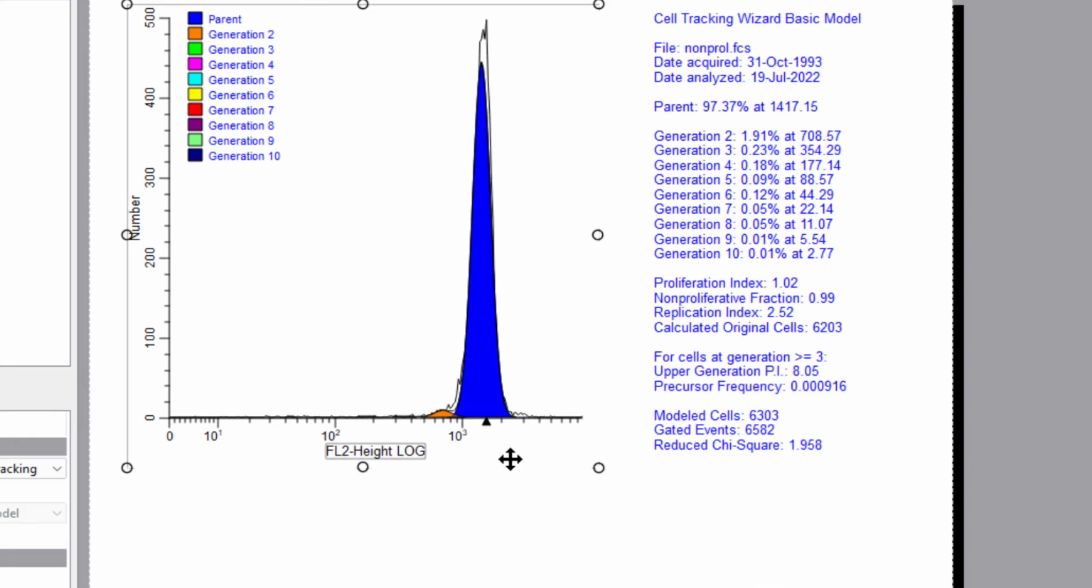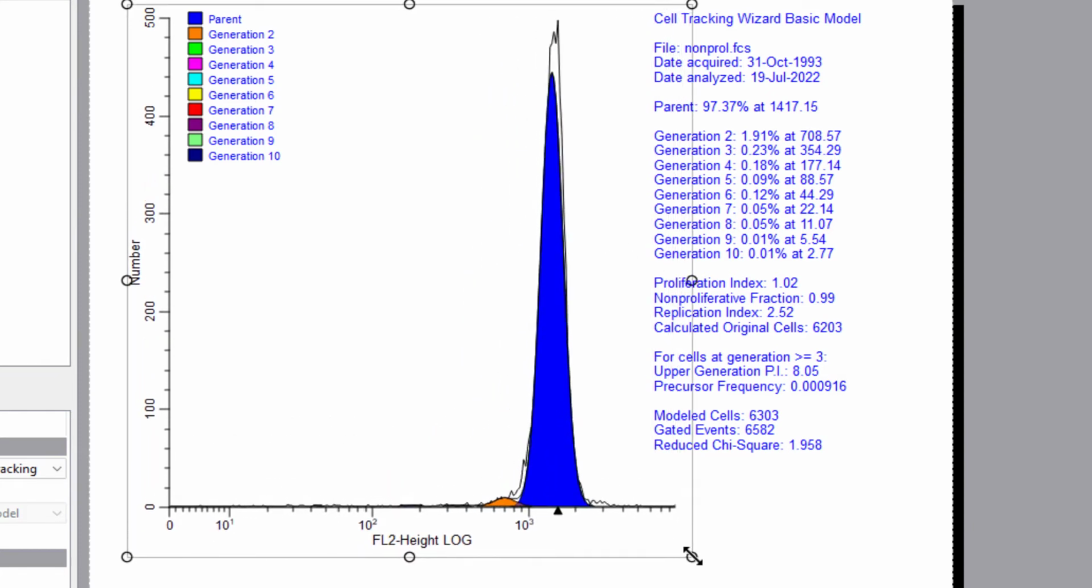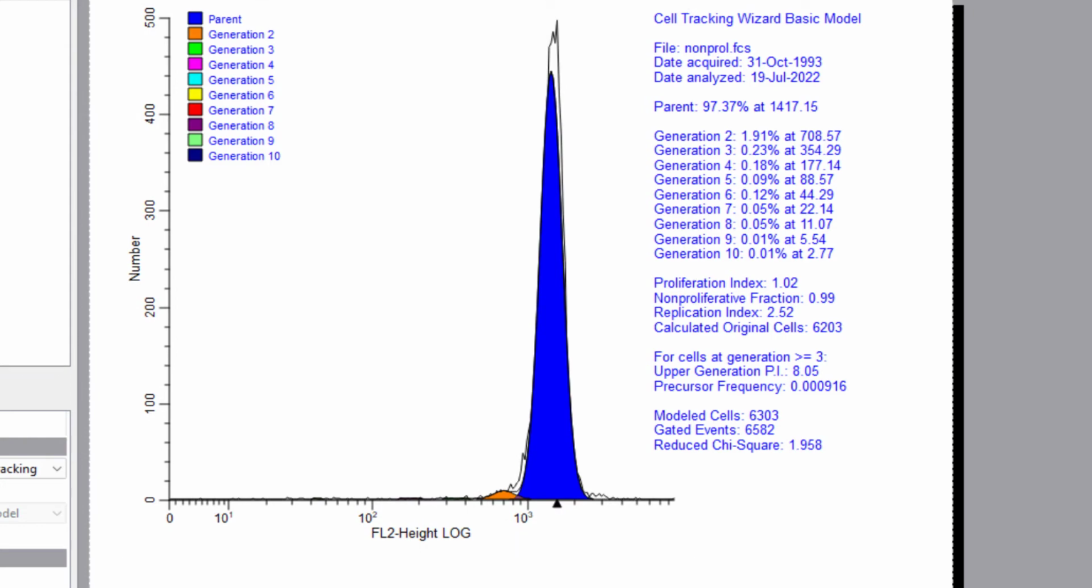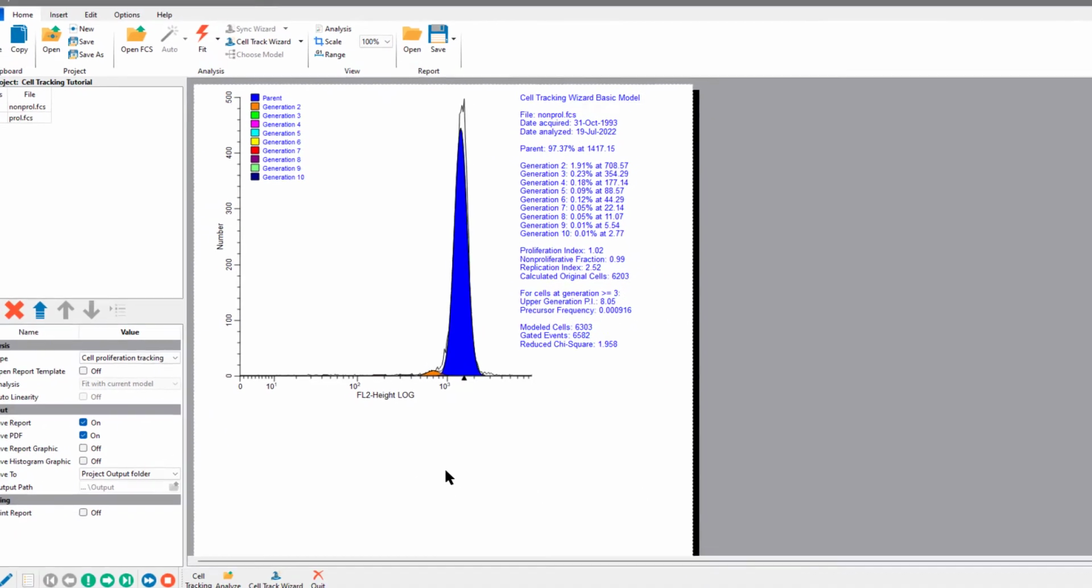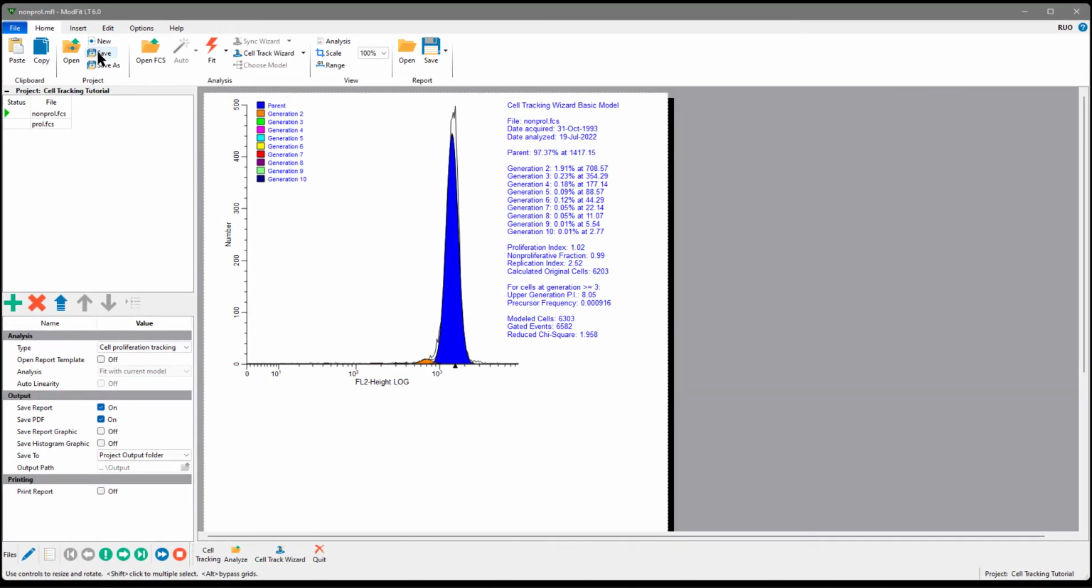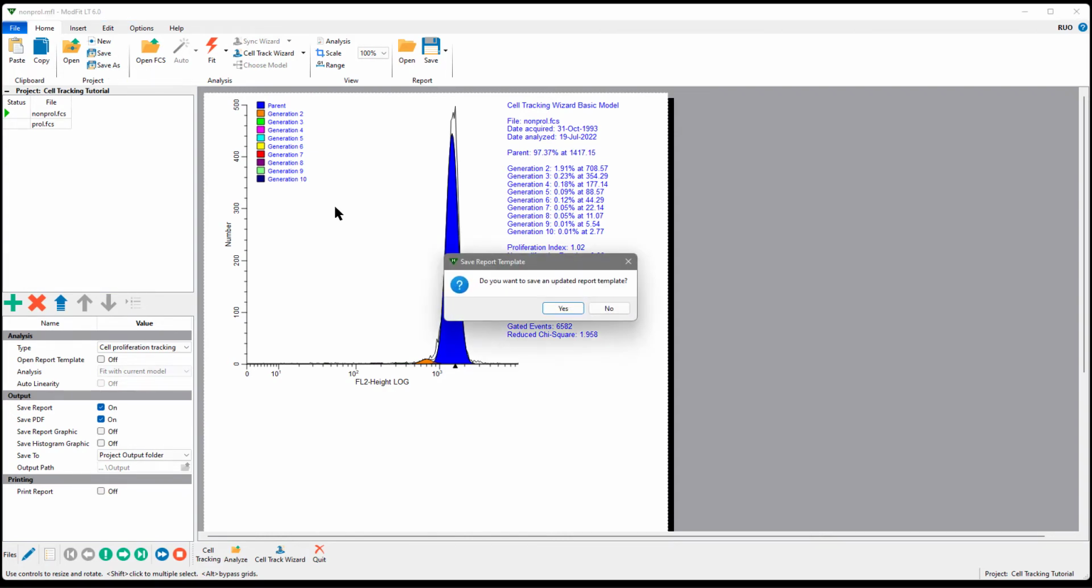It's a good time to make any adjustments to your report. For example, we could select this image and make it a little bit bigger, just for visualization. If we do make any changes, it's a good idea to save your project so that those changes are propagated into other analyses that you do. We get a prompt here. Do we want to save an updated report template? That will store this position, any changes that we've made here.